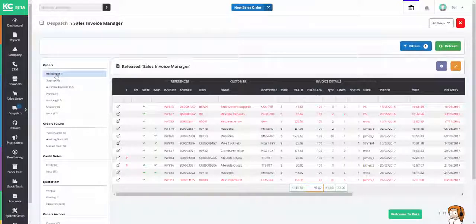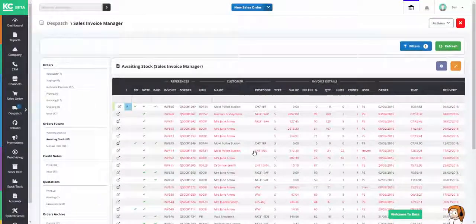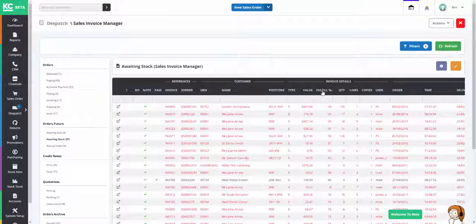And that released stage just gives you a chance to sense check that you're happy for everything that's been released from your future pane to be worked on within the pick, pack, dispatch process. Okay, so that's awaiting date. Awaiting stock orders are any orders or invoices that have a fulfillment percentage that's less than 100%.